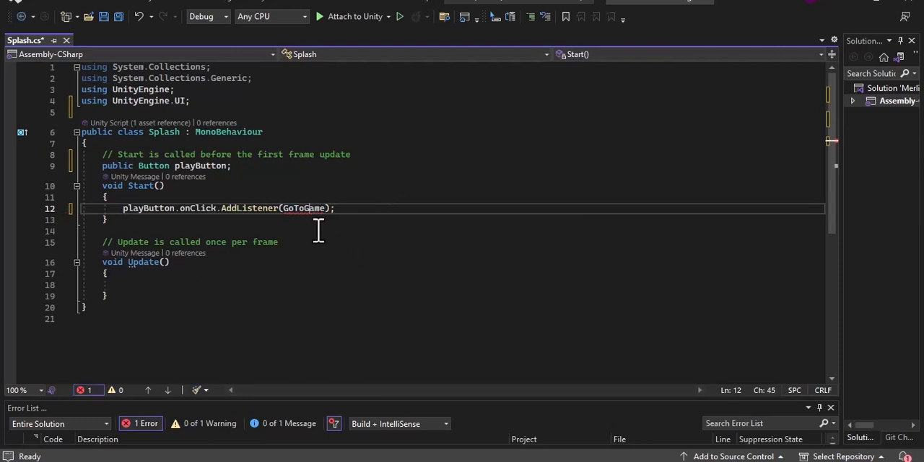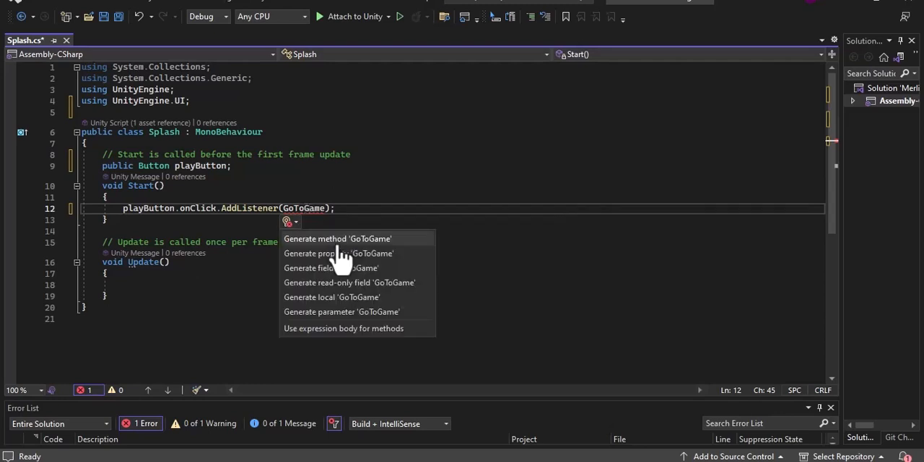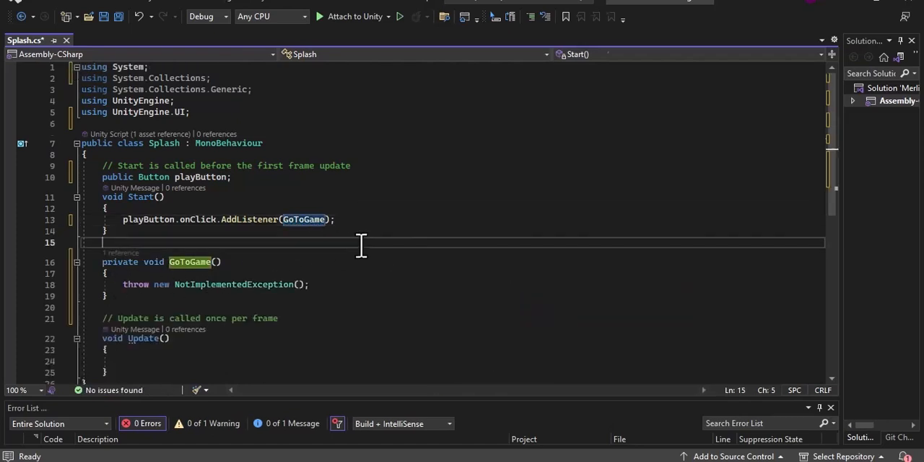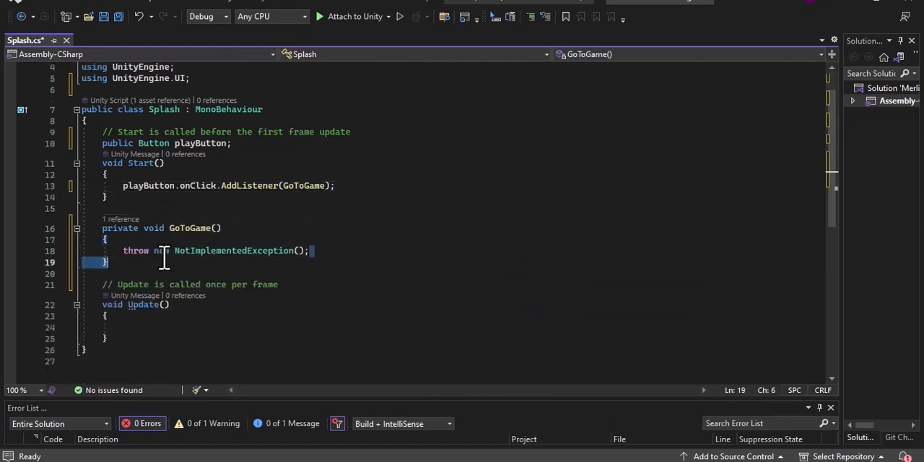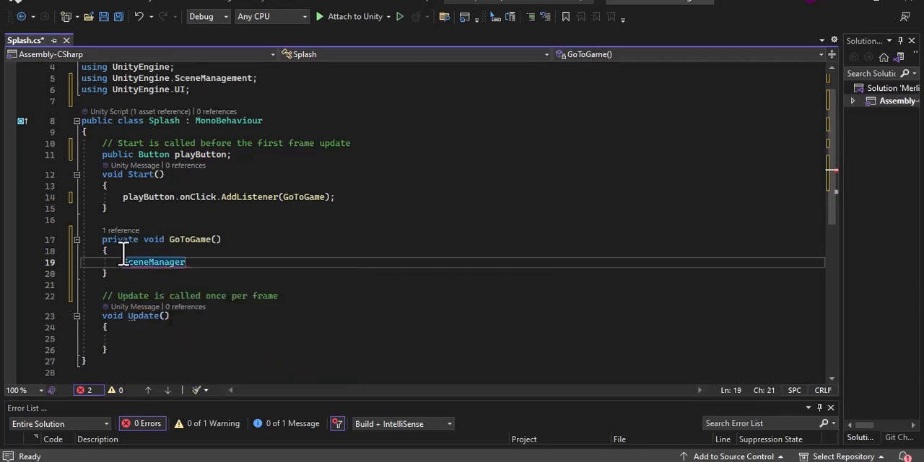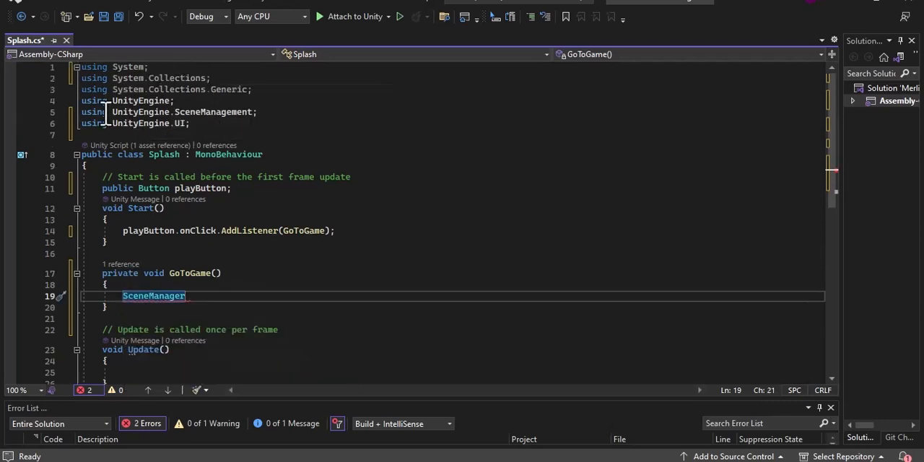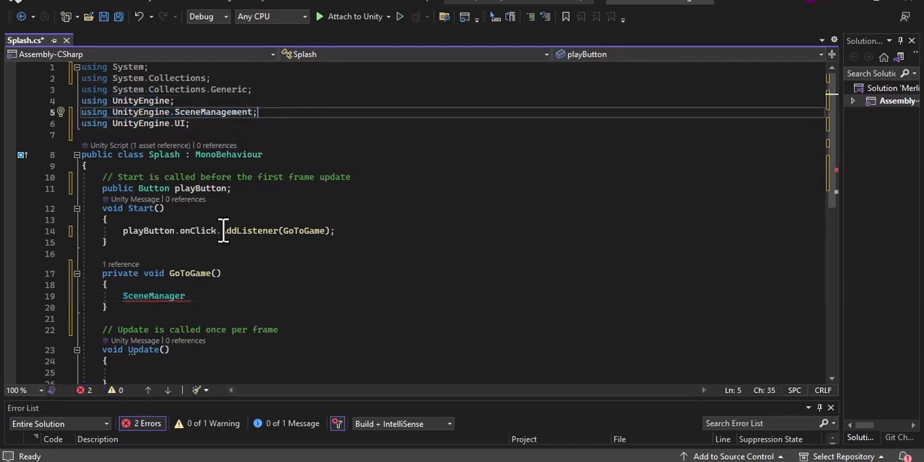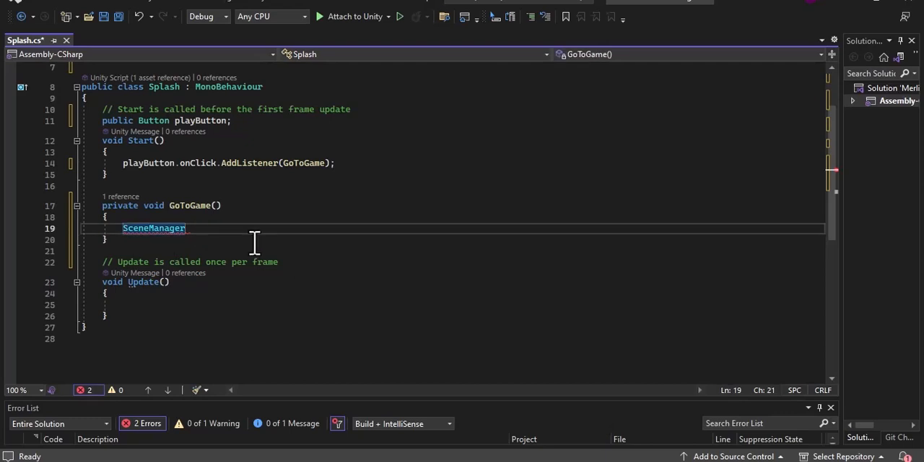So here we have a problem. We've created a callback function, but we don't have it created yet. Just to save some time, we go here and create the method GoToGame. So boom, and everything's good. So we have GoToGame. Let's go ahead and add SceneManager. That automatically adds this namespace to our using section, or import section.